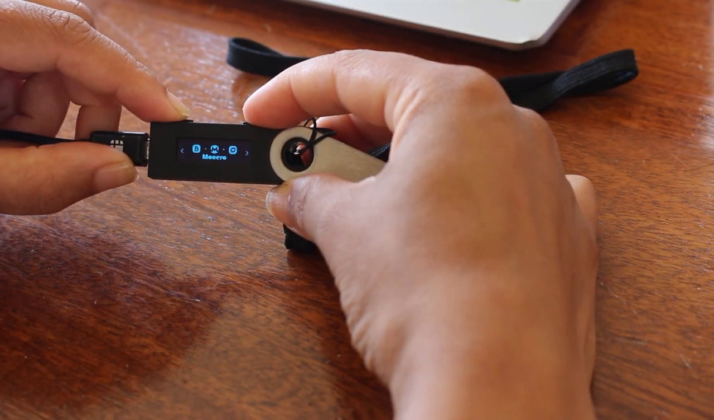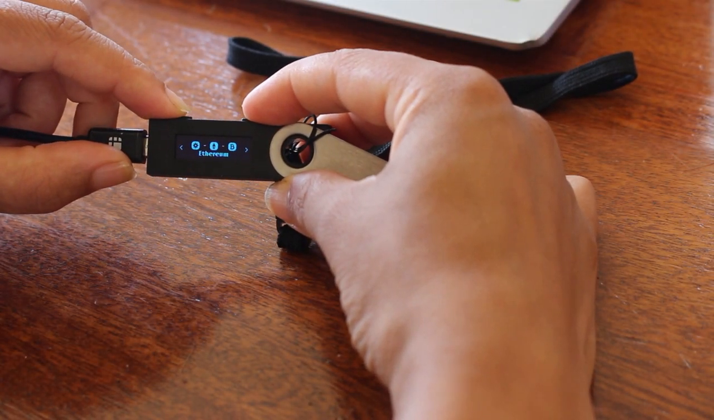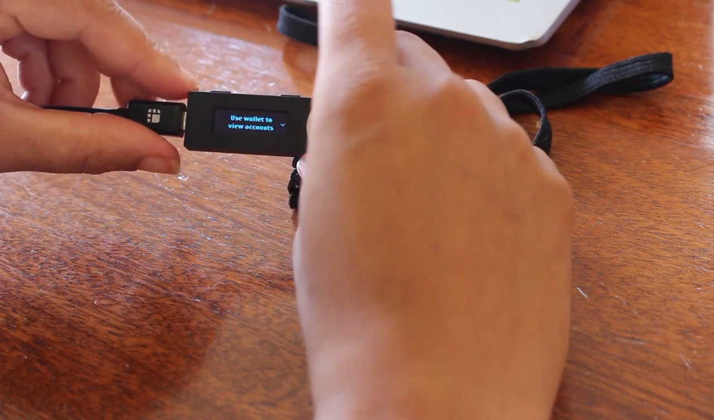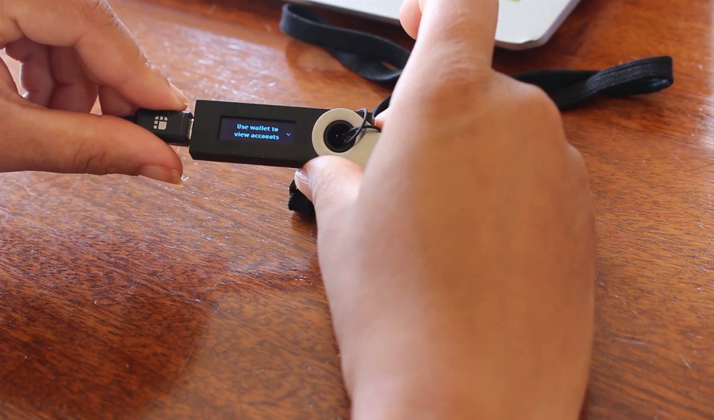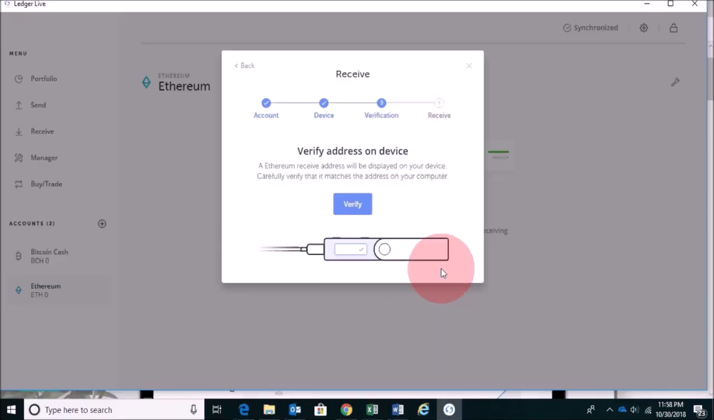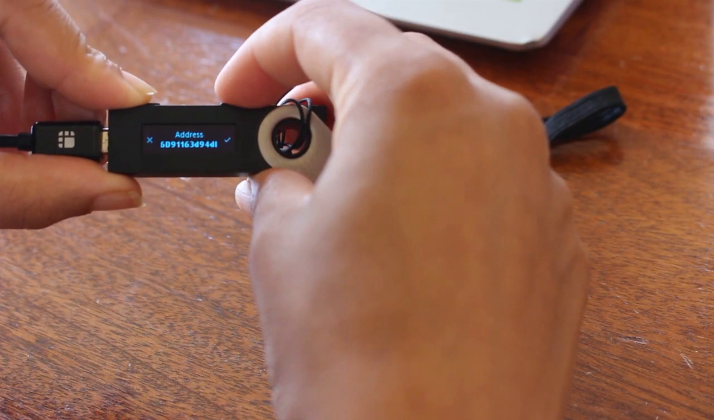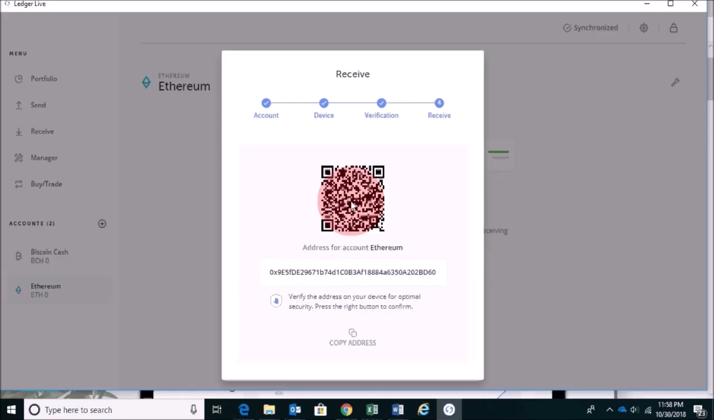I'm going to navigate to Ethereum and then make sure that the two buttons at the top are pressed simultaneously. So at the same time, there you go. And now I'm going to click on continue. It says here, Ethereum receive address will be displayed on your device. Carefully verify that it matches the address on your computer. So let's click on verify. So this is the address. You want to copy it.